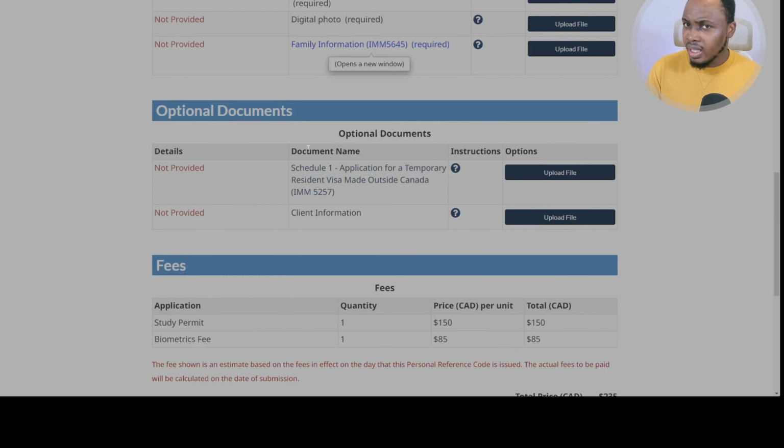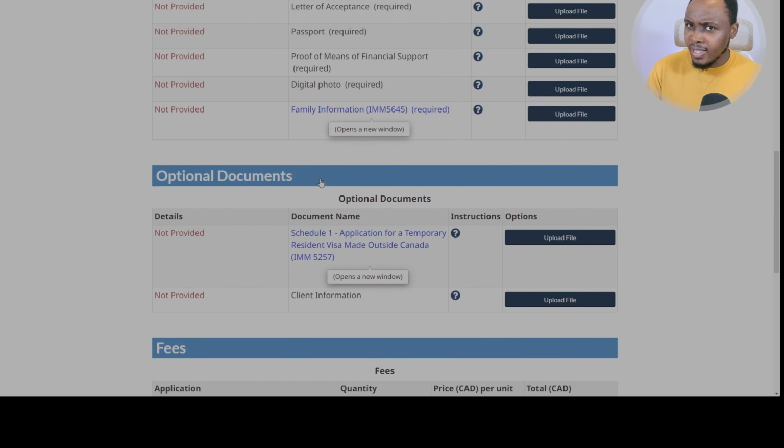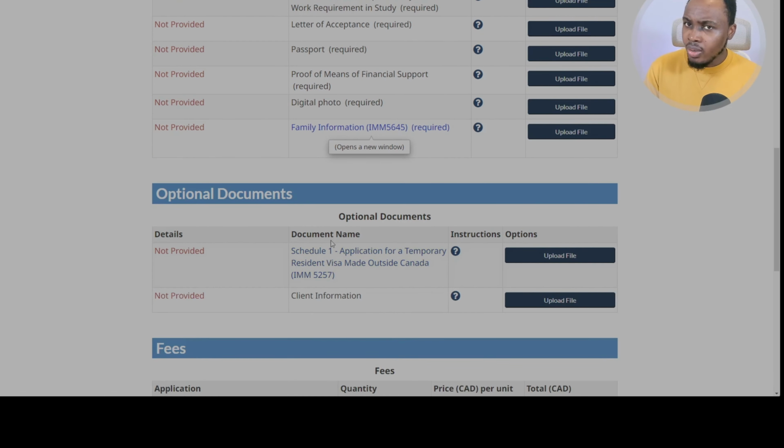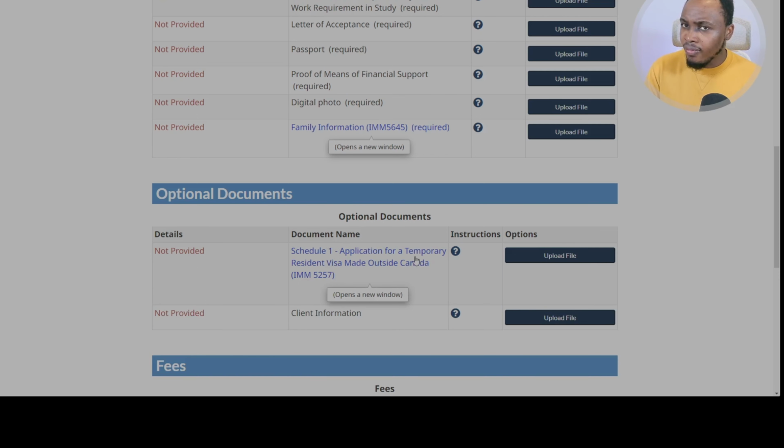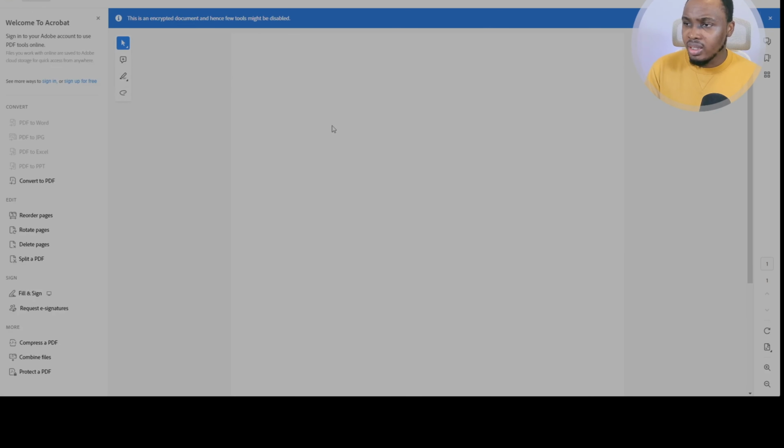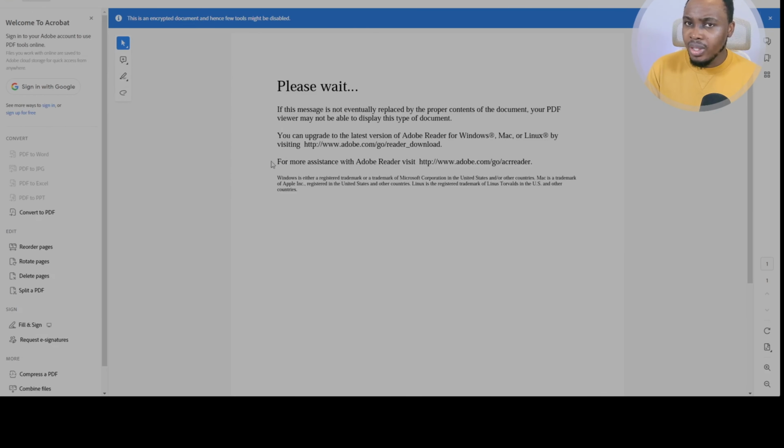And then the next one, which I think is the last form, under optional document, you have application for a temporary resident visa made outside Canada. So I'm going to just select this. So let's say you're outside Canada. So we are waiting for this to open up. Whenever you see this, it means there's trouble. It means maybe the document's a bit more sophisticated. So just download the document and open it up in your local viewer.